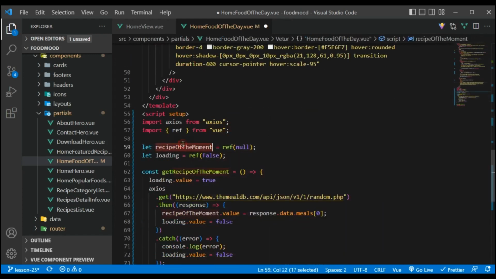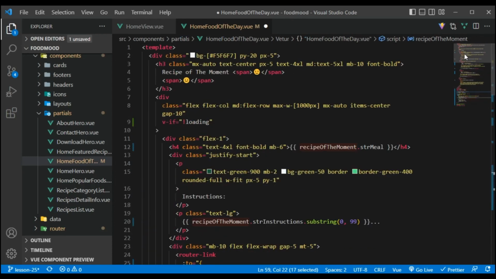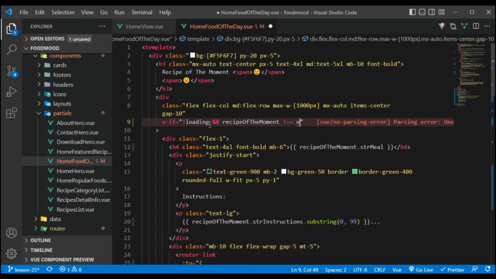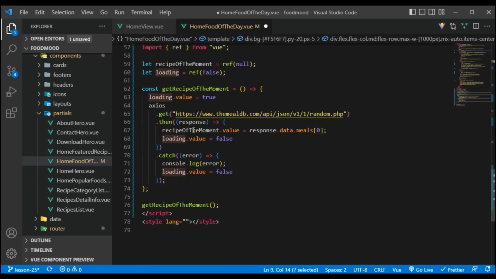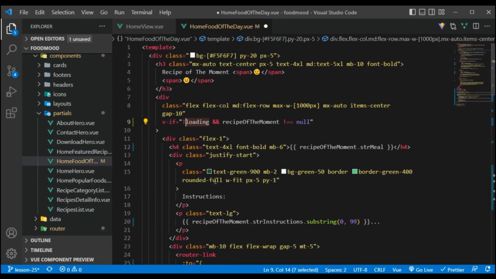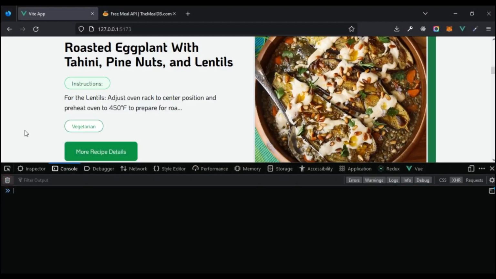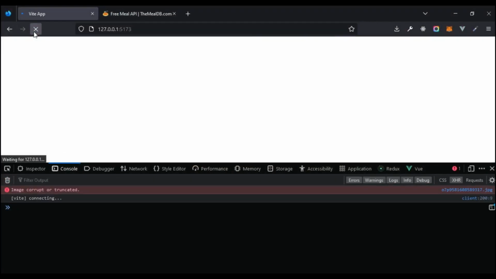And also, as long as it's not loading and the recipe of the moment is not equal to null. Once these two conditions are true, the recipe of the moment is not equal to null, and this particular function is not still in the loading state, we want to display this. So now let's save that, clear the console, and refresh.